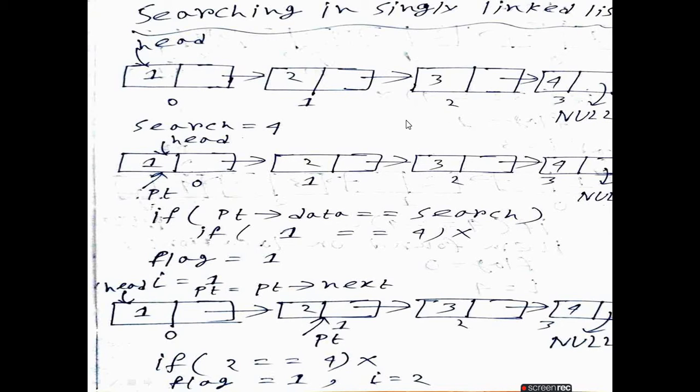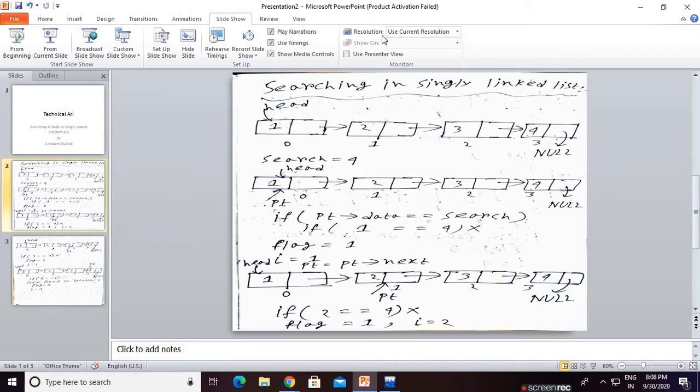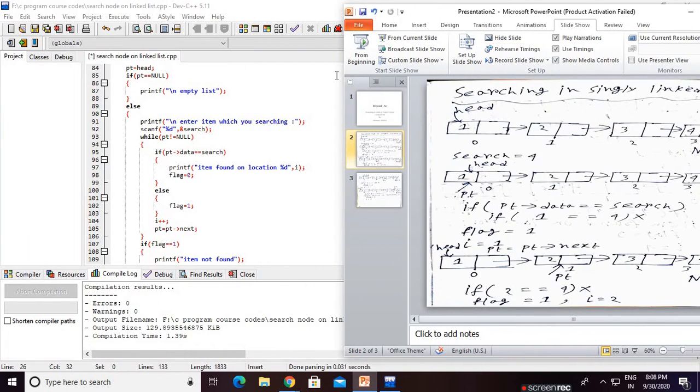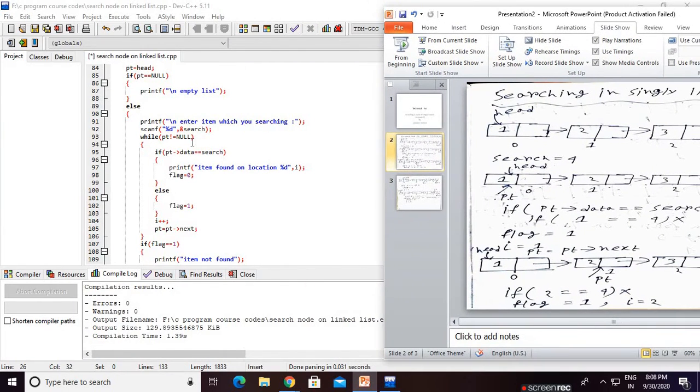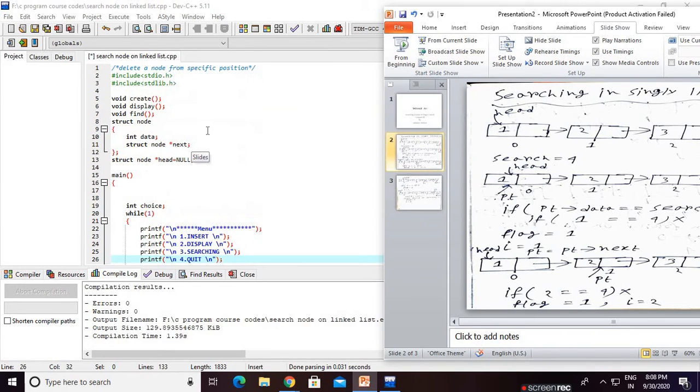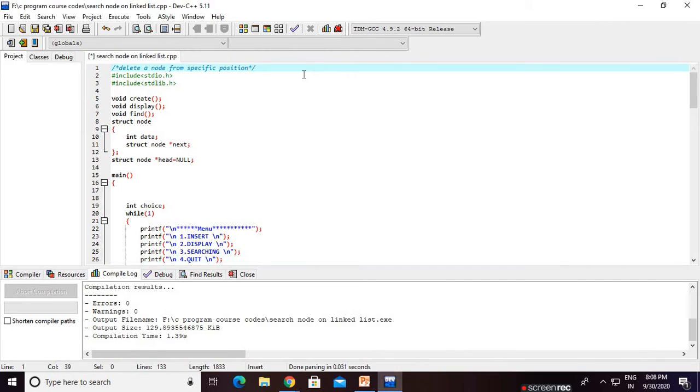Okay, now go to the Dev C++. This is our code for searching a node in a singly linked list.